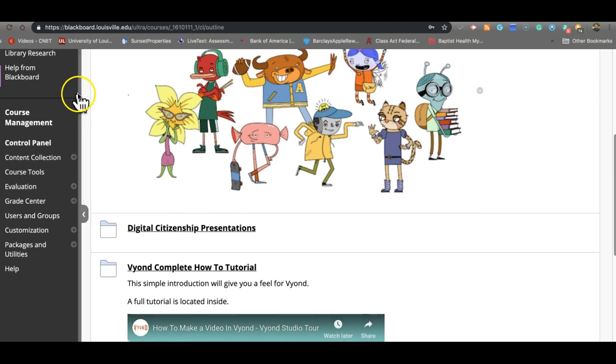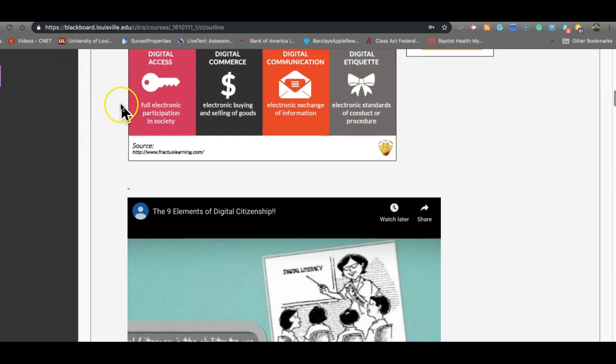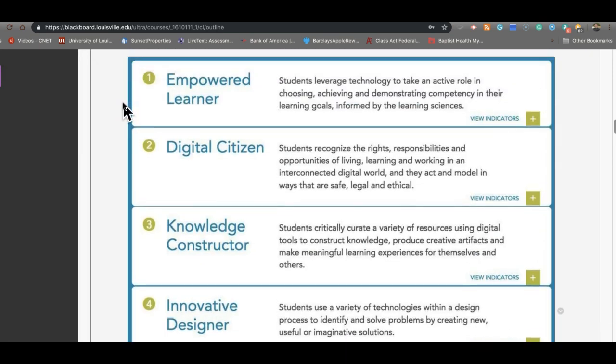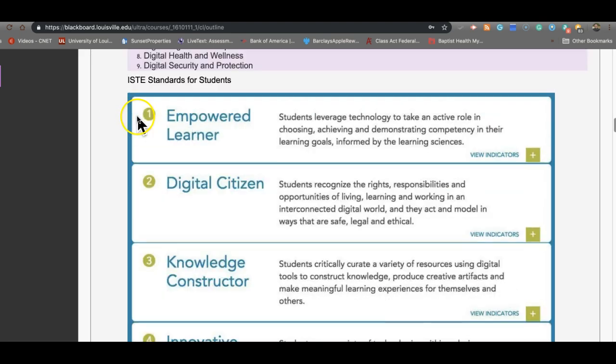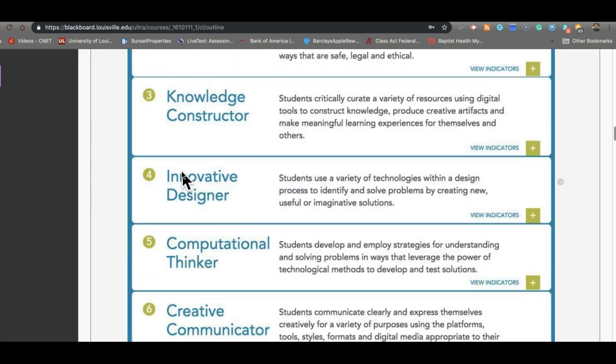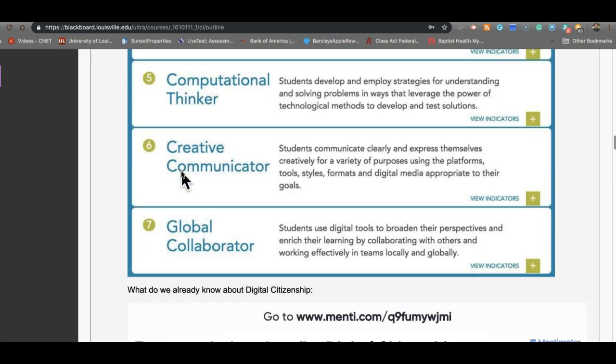But we're also going to be looking at the ISTE standards for students, and they are located right here. Each one of these modules that we're going to be working with also speaks to a part of the ISTE standard for students. As you can see, digital citizens straight up front. But we also need to be looking at the empowered learner, the knowledge constructor, innovative designer, computational thinker, creative communicator, and global collaborator.